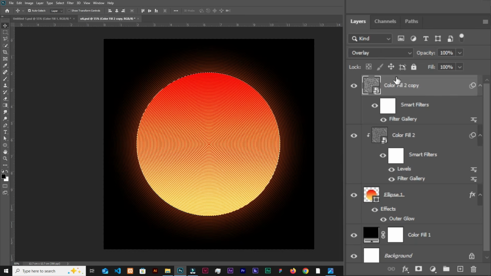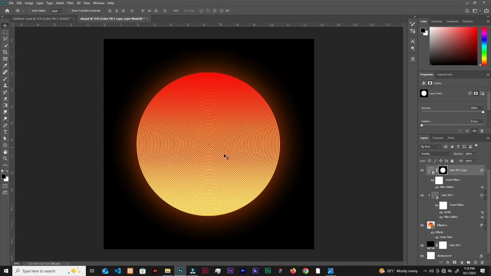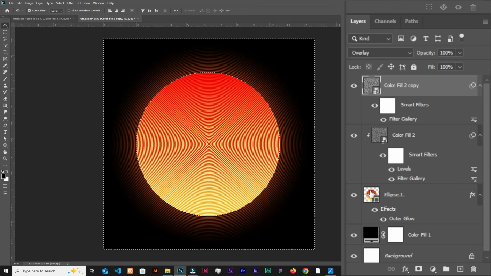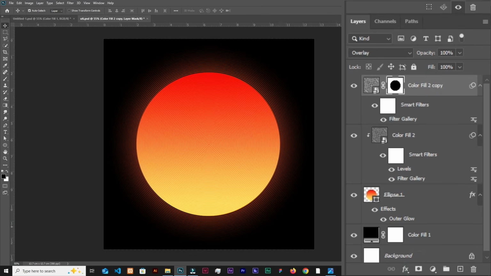Now with this duplicate selected, let's add a layer mask. If you add the layer mask and you realize that the outside of the ellipse or the selection disappeared, undo that, Control Z, go to select and then inverse. Now we are good to click the layer mask, so the middle one will just disappear, leaving the outside. So this one is the outside lines, and this one is the inner one.